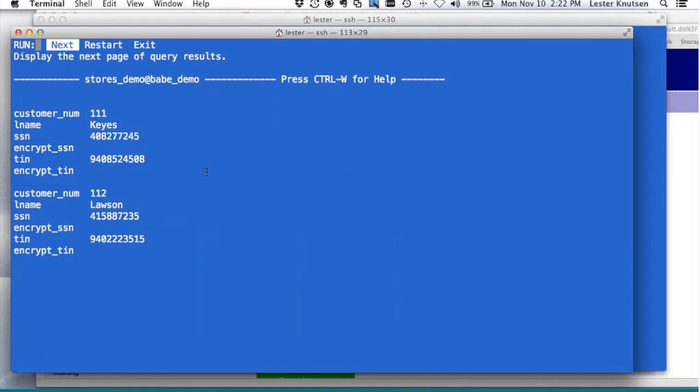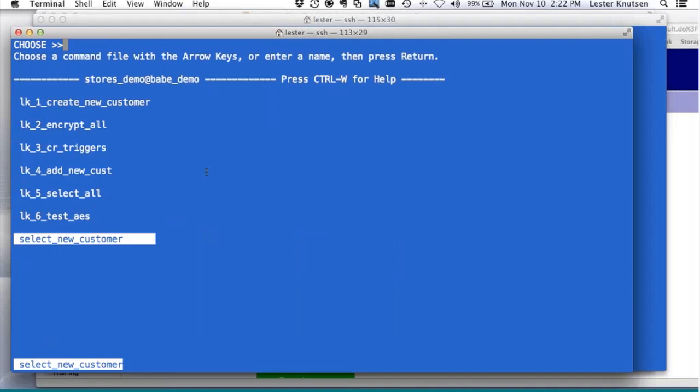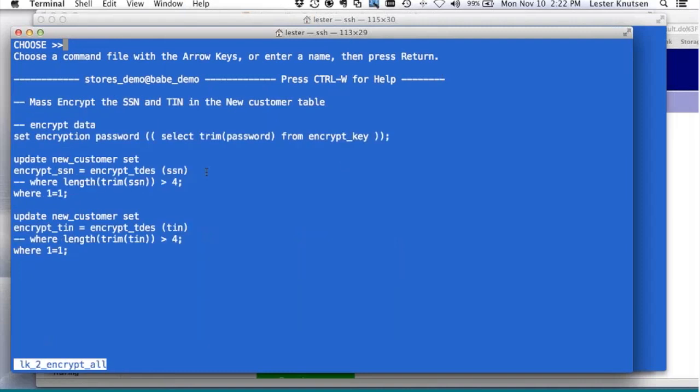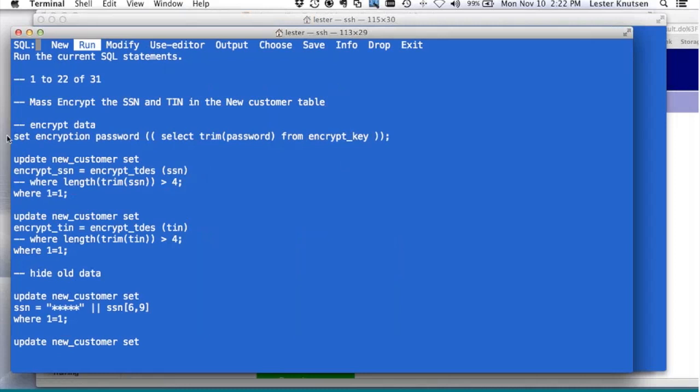Now, let's go through, and I'm going to run a simple script that's going to set an encryption password. And this encryption password, I'm reading from a table in the database that is protected. Only the user Informix can read that. And then it's going to encrypt the Social Security number and the tax ID for every record in the database, and put it in the new encrypted Social Security and the new encrypted tax ID.